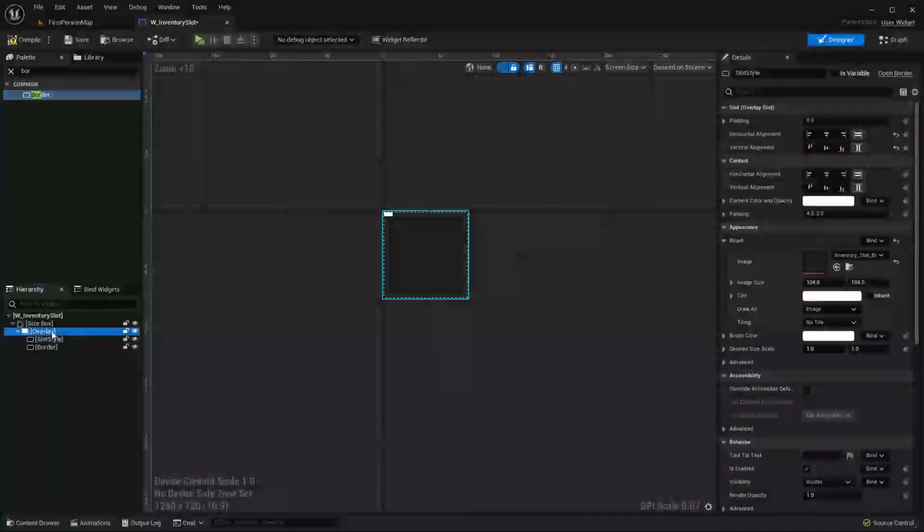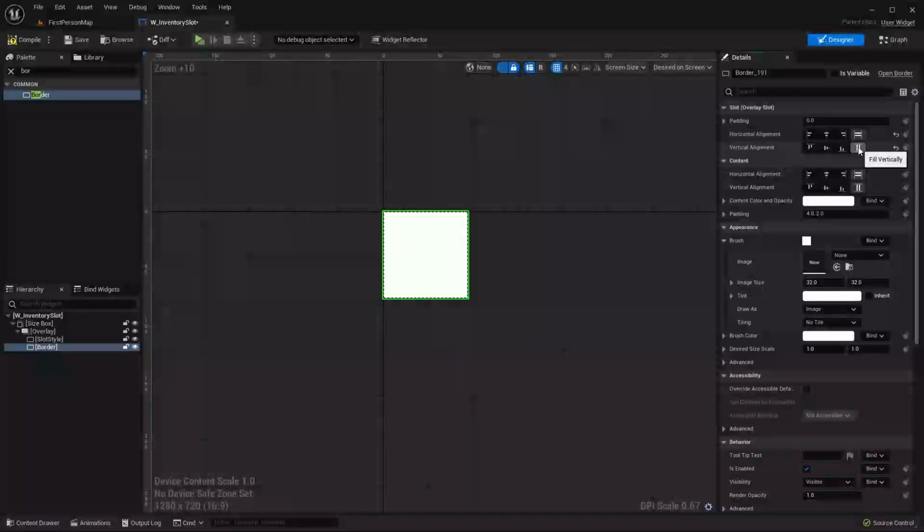Then on top of this, we'll have another border. So you just put it on the overlay. How this works is whichever is below this will be on top. This will be the bottom and this will be the top. So again, we'll set this border to fill. And this will be the item icon.